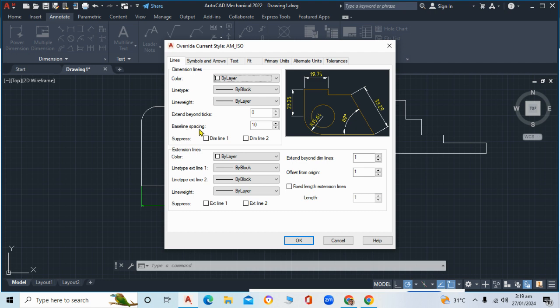I want to change the baseline spacing, the spacing between the text and the dimension line. If you think that the spacing is too huge or too small, you make the changes over here. Then we have the extend beyond dimension line. After the arrows, there is some extension for the dimension line. Just a small extension here. Currently it's set on 1, so you can increase it to 3 or any one you want.